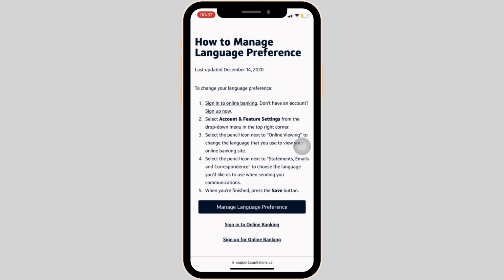So that's all for today, and this is simply how you can change your language on Capital One app.